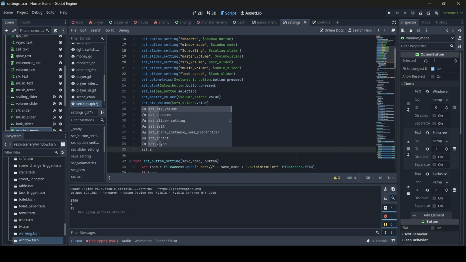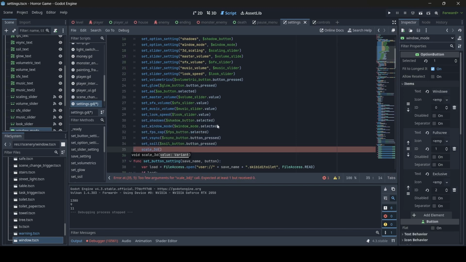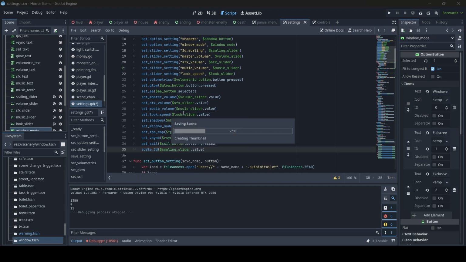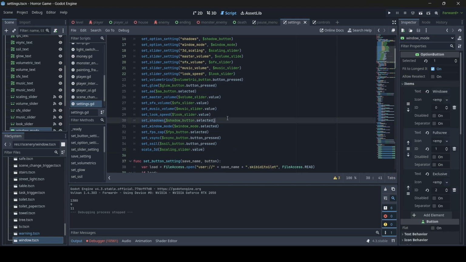I think I missed the scaling. Oh, I think it's just scale 3D, I think I called it. And we're just going to enter in the scaling slider here. Dot value, and boom. Now all the settings, I'm pretty sure, are now all saved. So let's actually go test this out and see how everything goes.